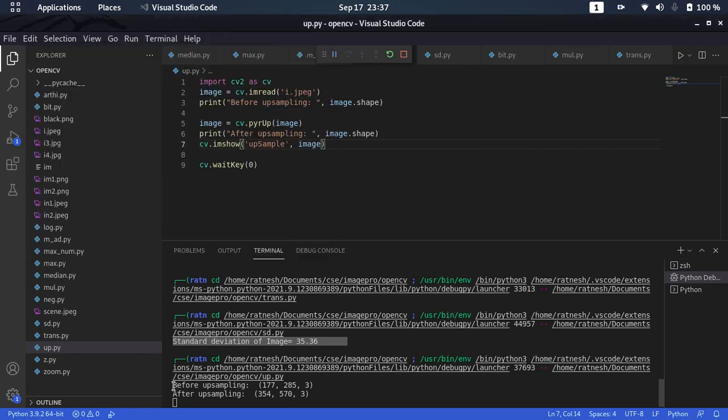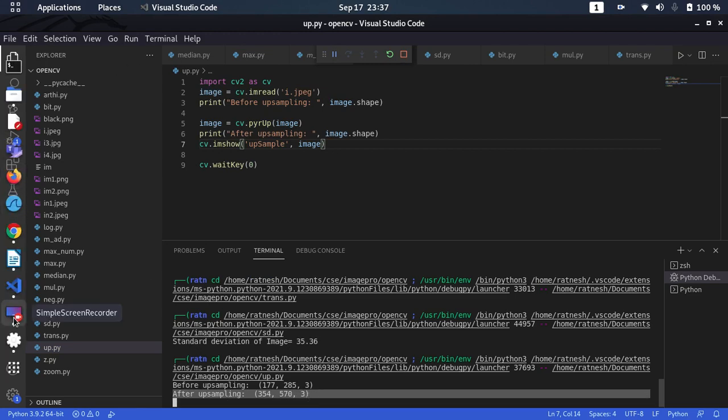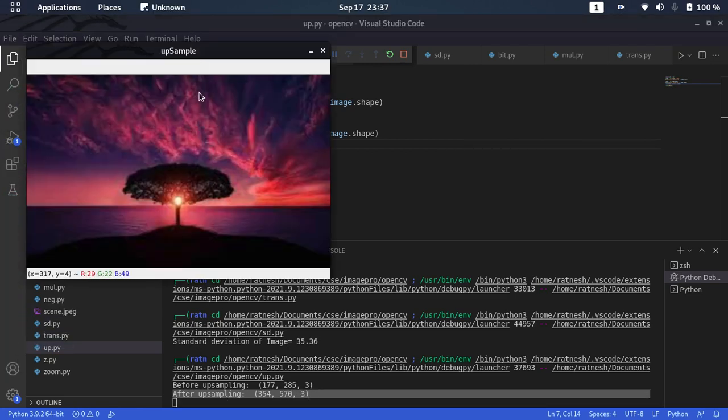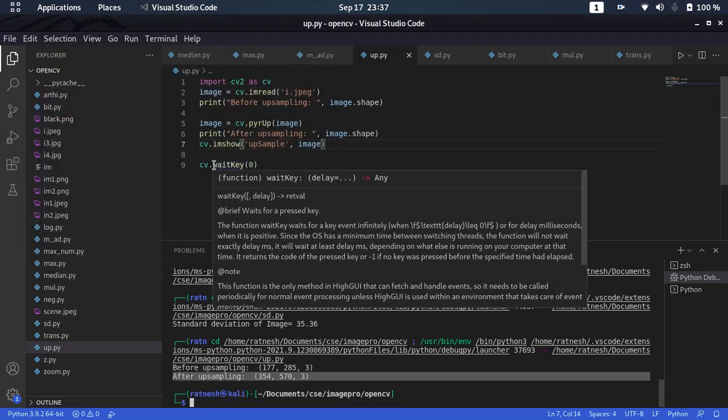Here, before sampling, you can see the dimension. After sampling, the dimension is here, and the image is here after performing the sampling operation. That's all about all questions.